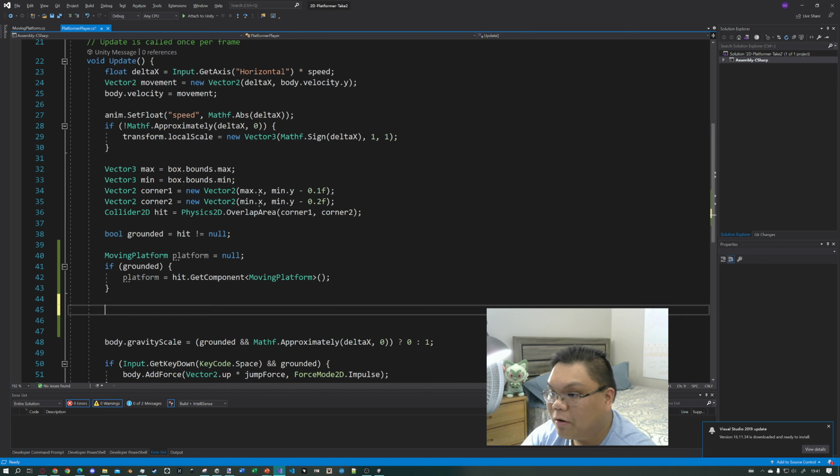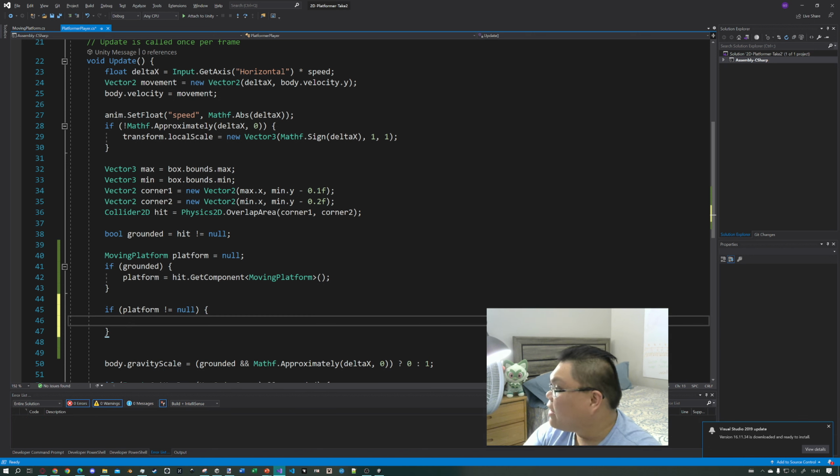So if what we're standing on is a moving platform, then the get component method is going to try to get the moving platform component on whatever game object we were standing on. And if there is a moving platform component attached to it, that means we are on a moving platform. That means if platform does not equal null, then transform.parent equals platform.transform.